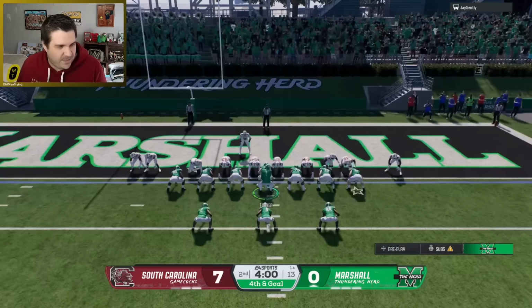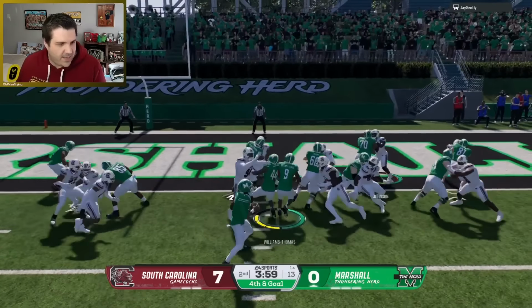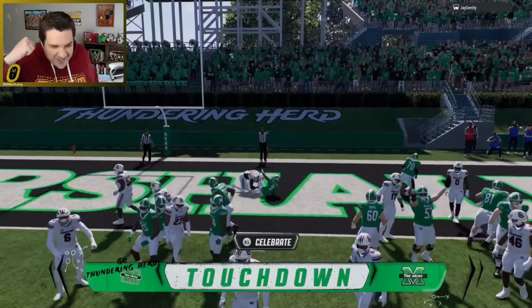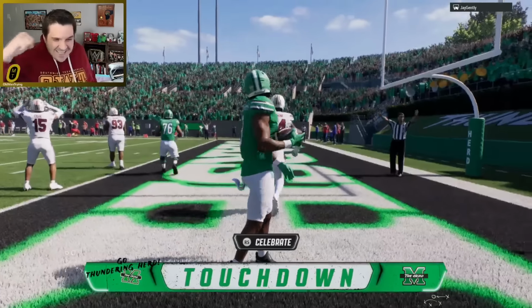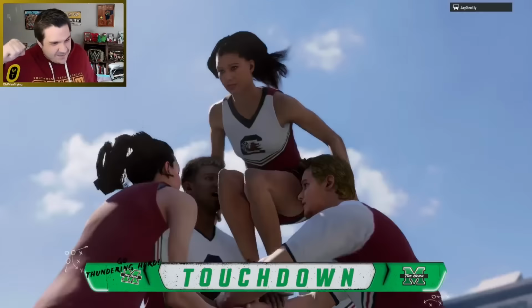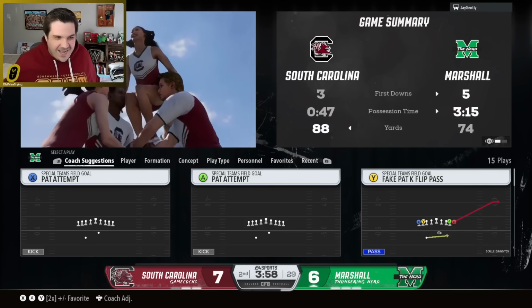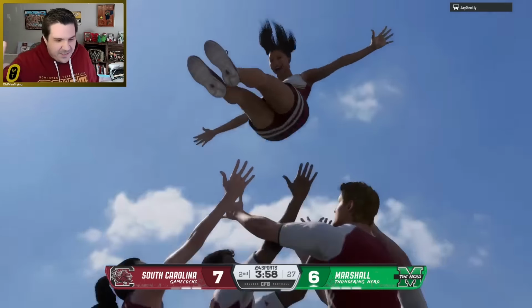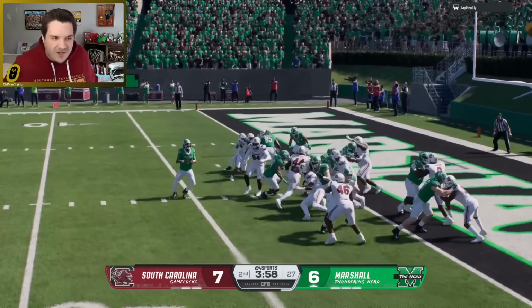Gosh. I don't love it, but I think we've got to go for it. We gotta go for it. Trust those big boys up front. Get us in the Marshall Split T Splitskrieg, even against South Carolina. Right down the field. Touchdown, Thundering Herd.